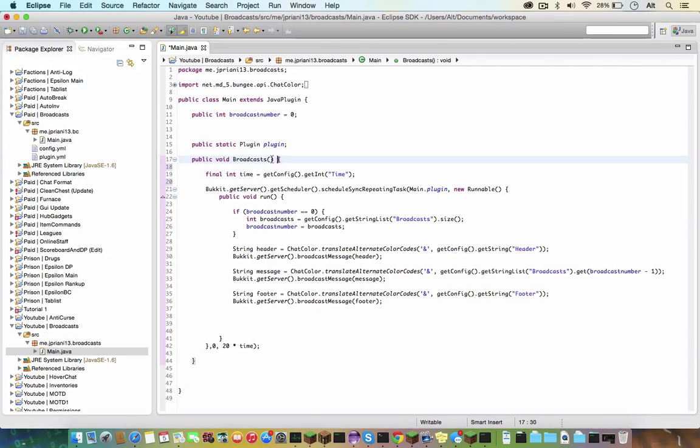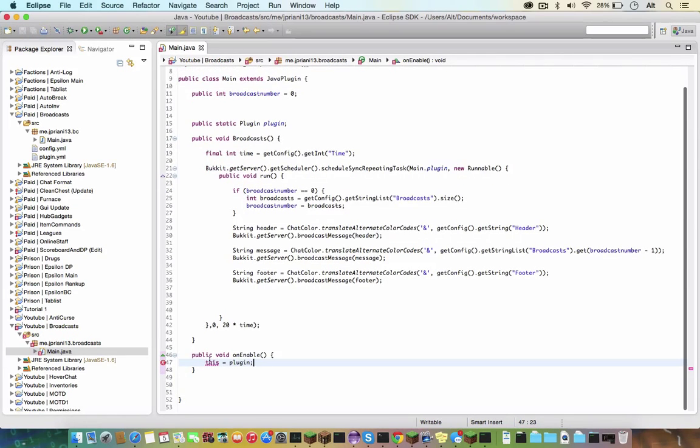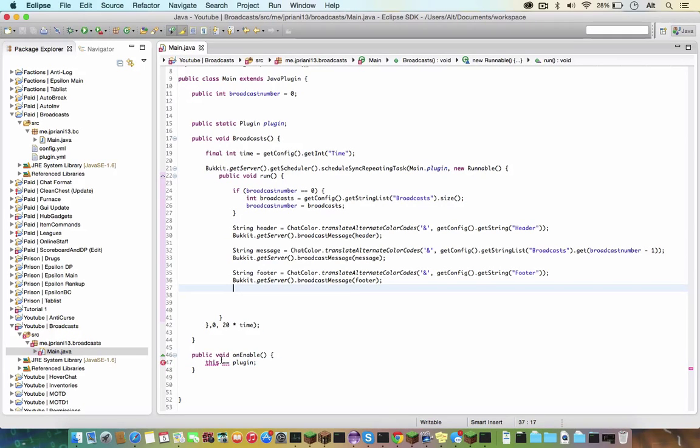So we're done with the broadcasts public void. So now we have to do an on enable. So public void on enable, plugin equals this. That shouldn't be giving me an error. I might have put the wrong thing first. So plugin equals this. See if that works. Alright, plugin equals this, and then we're gonna have to save default config.